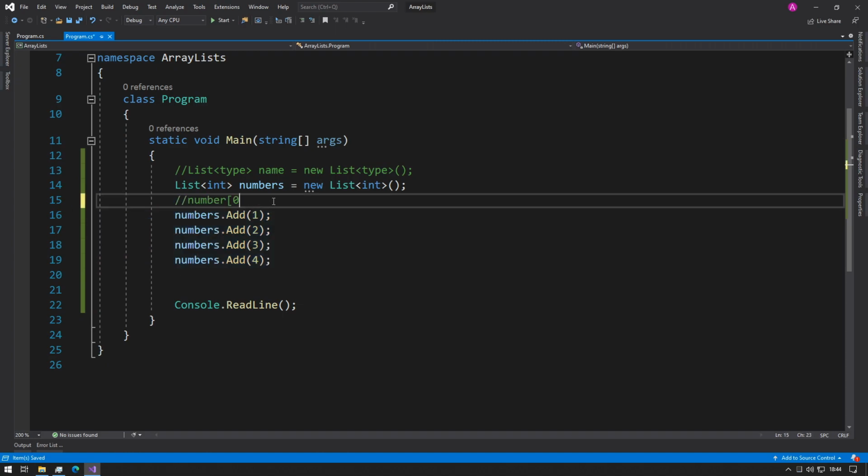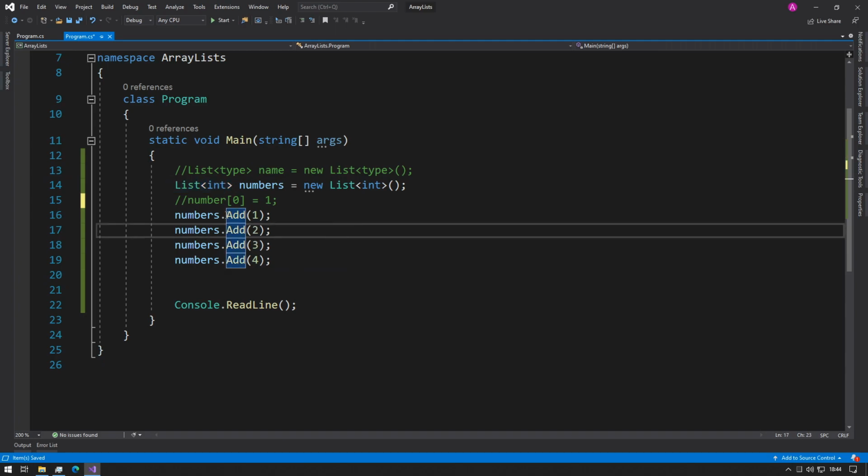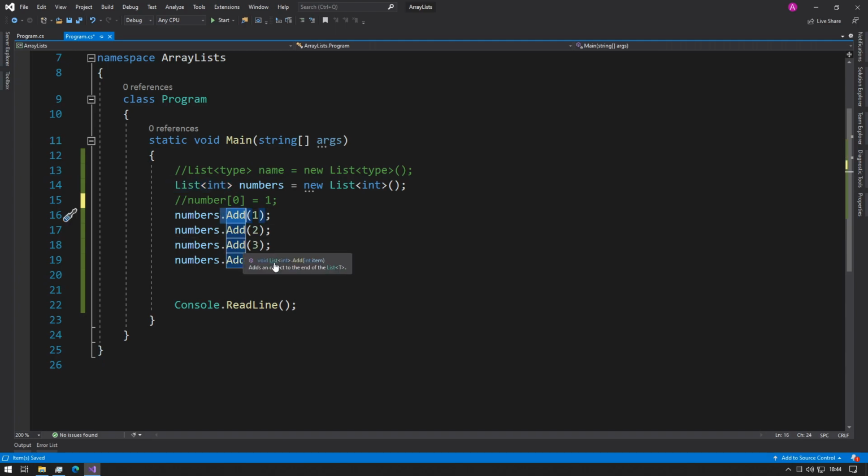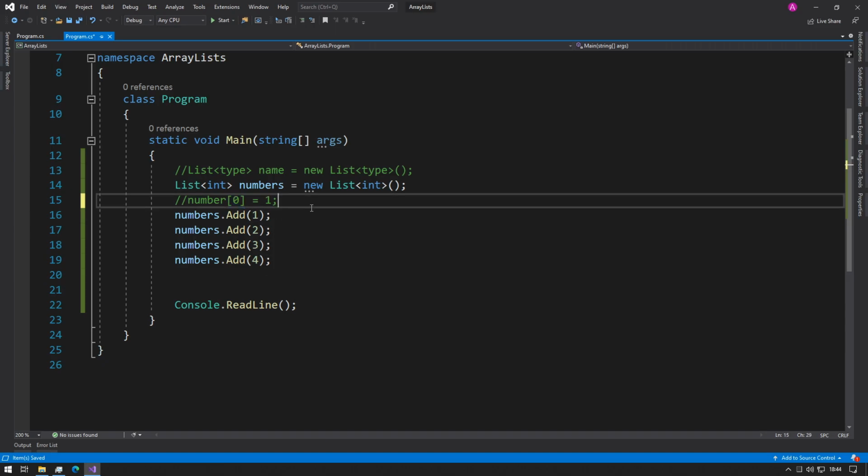Before, we needed to do something like this and assign the value of 1 inside position 0. The difference of the dynamic list is that we are simply just saying we want to add 1, and it says here that the Add function will add an object to the end of the list, which is perfect because we don't have to worry about indexes.